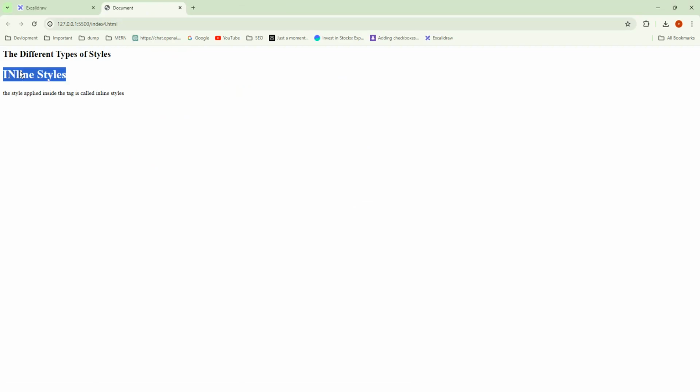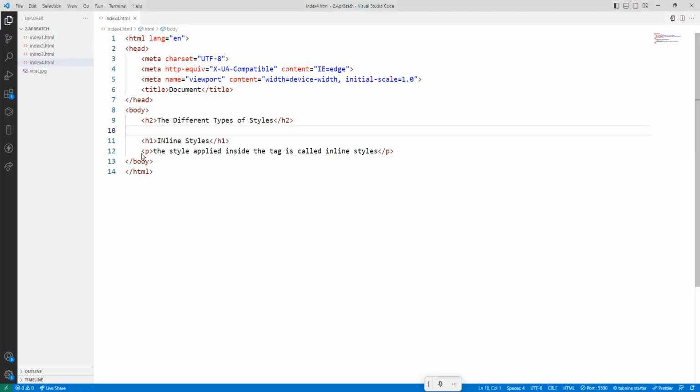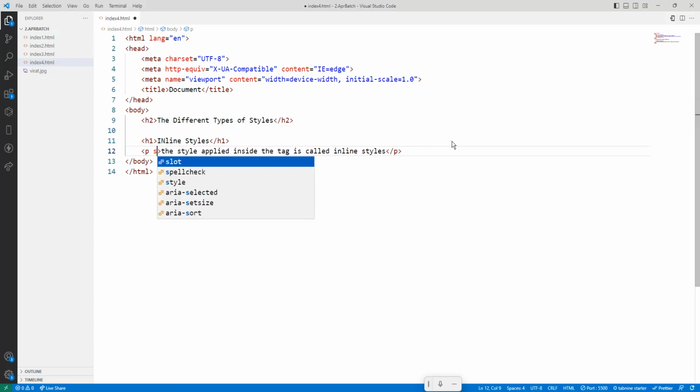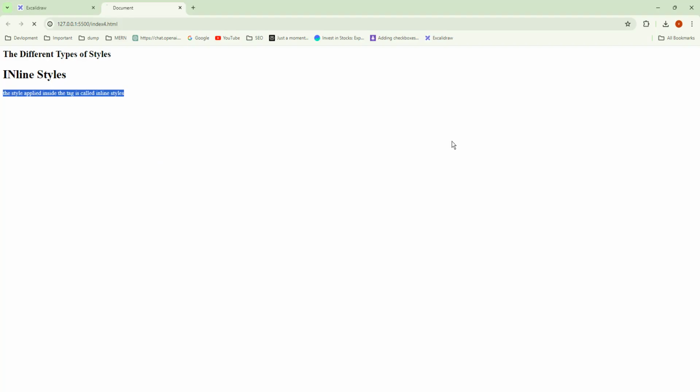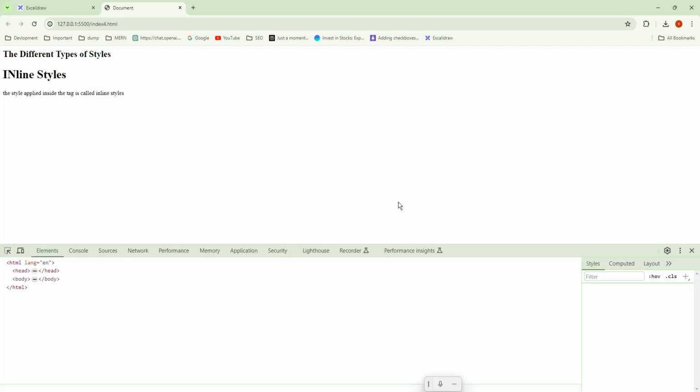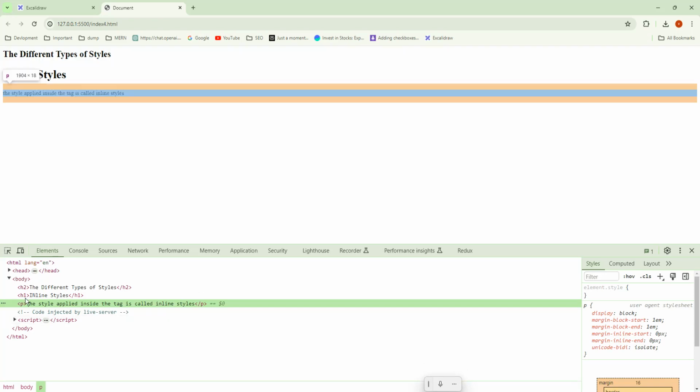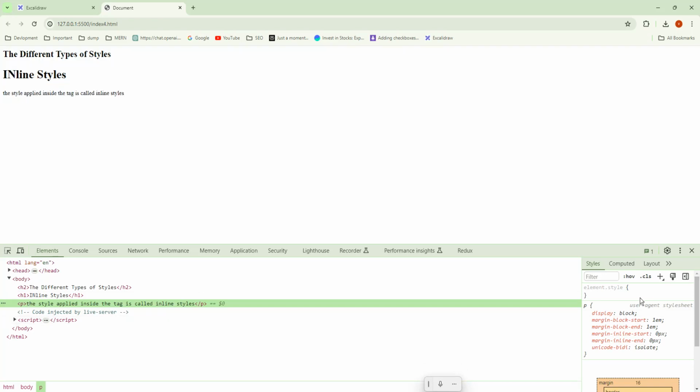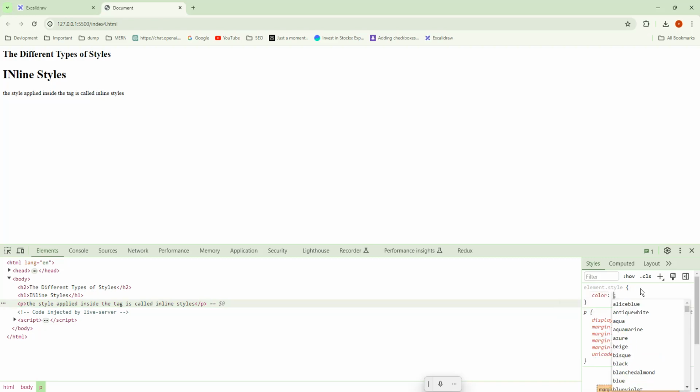Okay, this is the inline style. The style applied inside the tag is called an inline style. How? See, we use a style attribute here. So we are going to write it. There is one more method to apply a style here. We'll just go here, right click, inspect. You have to select this one. Then if you go here, just apply a color.